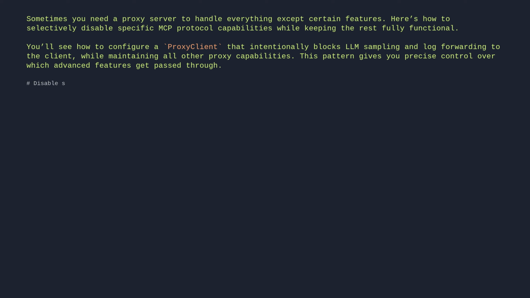Disable sampling, but keep other features. Backend equals proxy client. Backend server pi. Sampling handler equals none. Disable LLM sampling forwarding. Log handler equals none. Disable log forwarding.